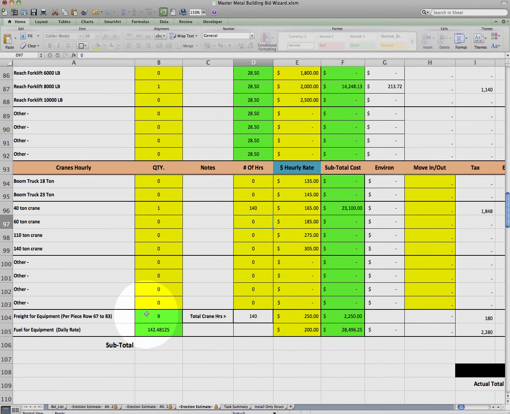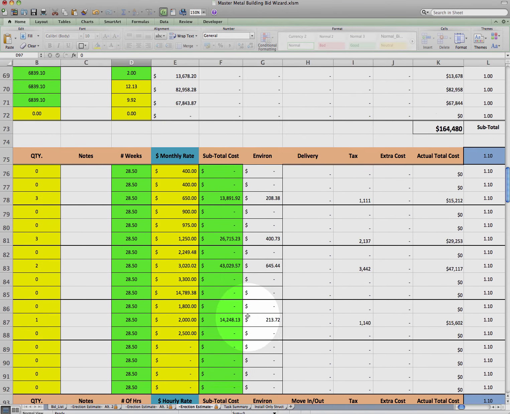Fuel for equipment, it's going to pull in the total days, and of course you're going to figure out what your average fuel consumption is in a given day, you'd plug that number in, and then you'd have it right there. Let's go up here.